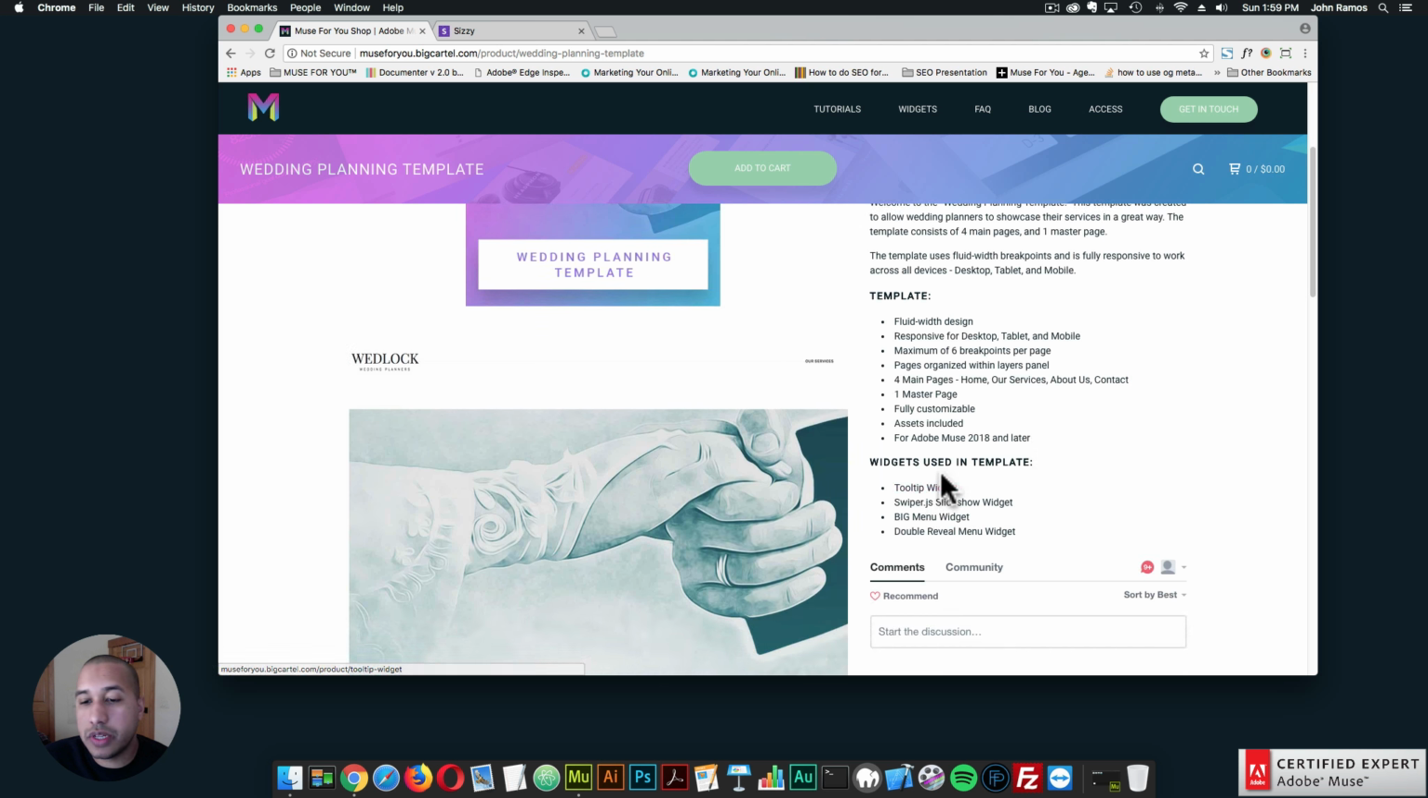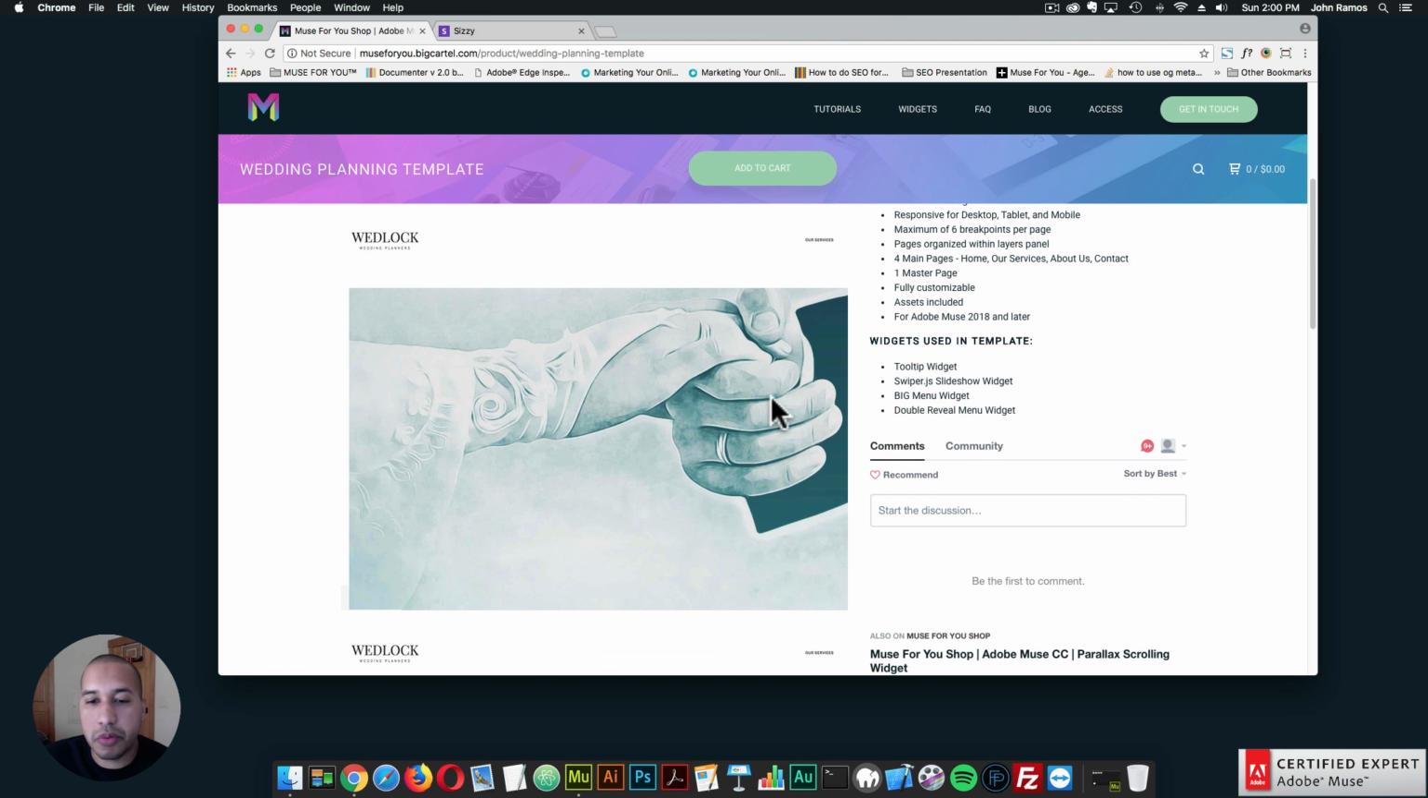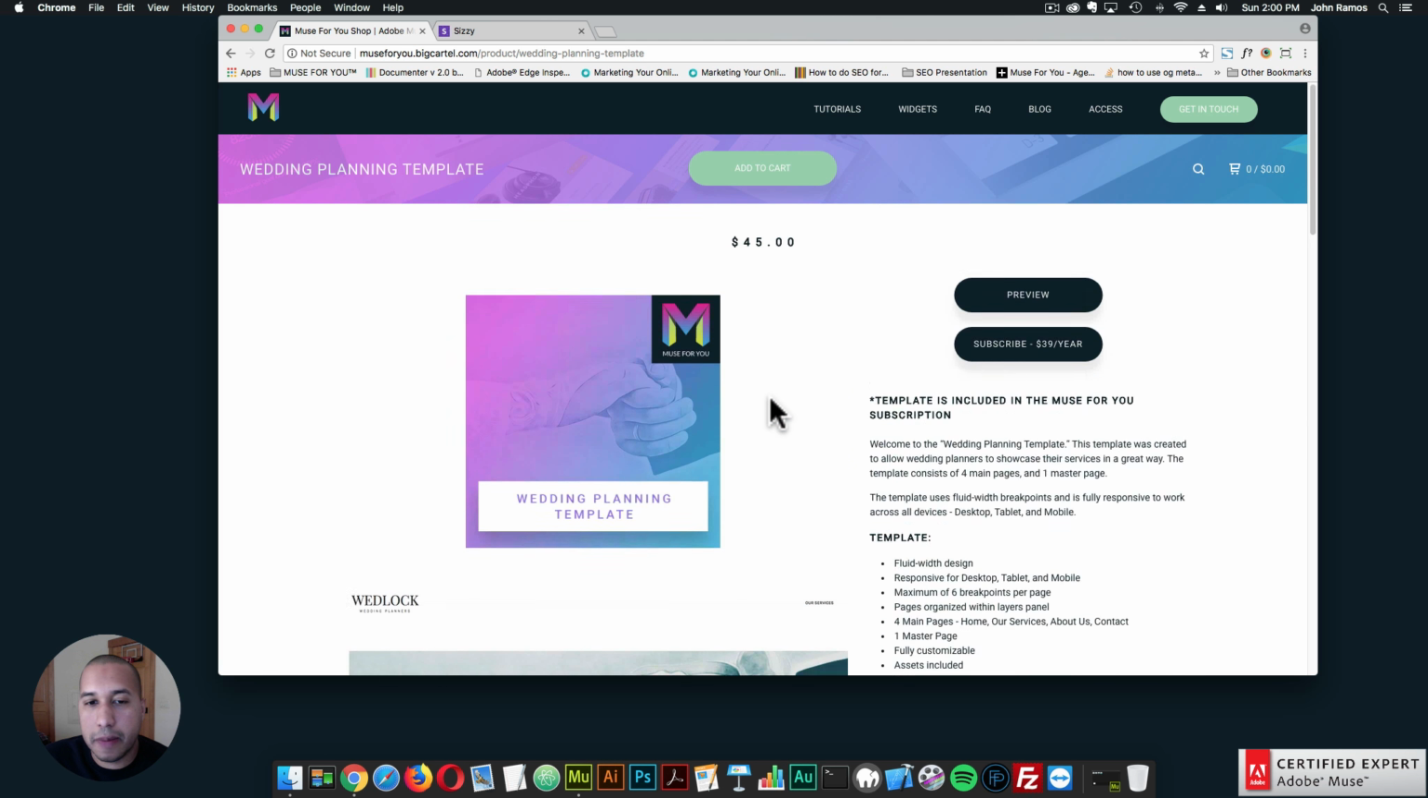The widgets used in the template are the tooltip widget, the swiper.js slideshow widget, the big menu widget, and the double reveal menu widget. So the double reveal, if you're not concerned about the menu opening in IE, then you could use this menu, but the big menu works across all browsers, including IE. So that's the first menu, but you do have the option for the double reveal menu. And I might showcase how that looks.